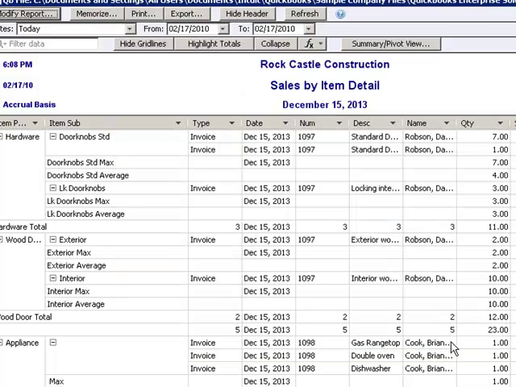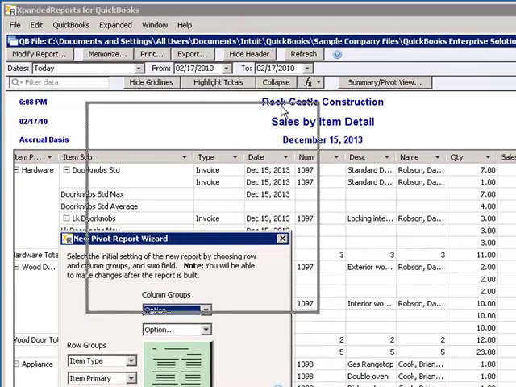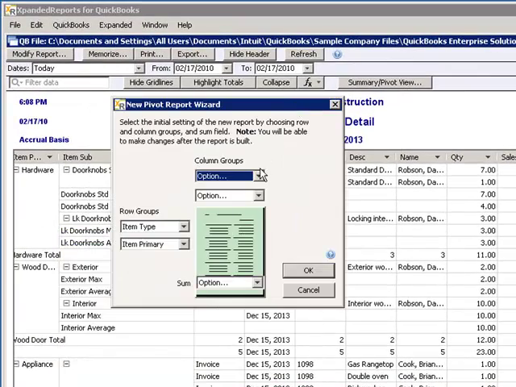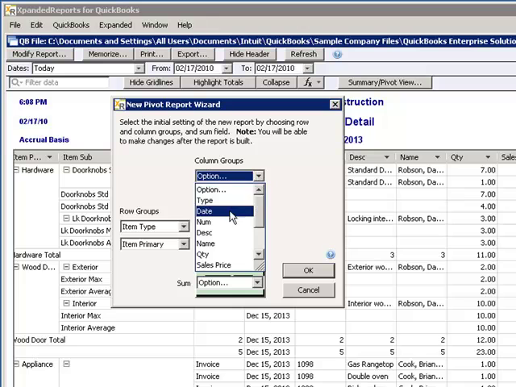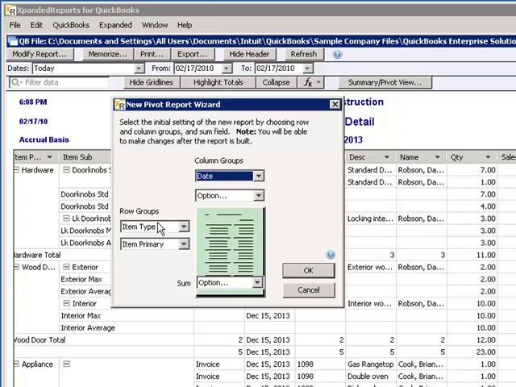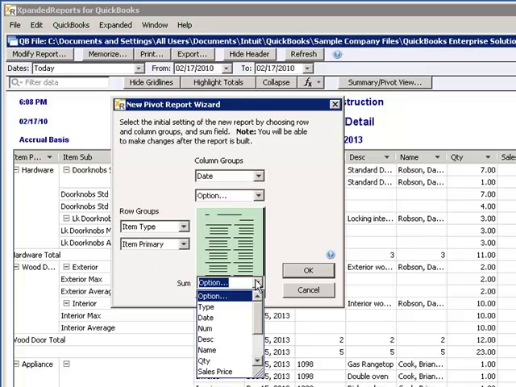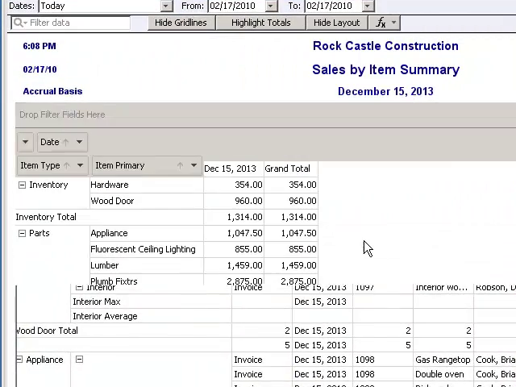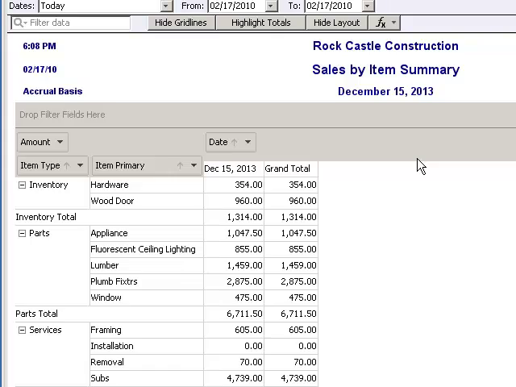Now, summary and pivot views are one of the most powerful pieces of Expanded Reports. If you click on Summary Pivot View, this button, then this is going to let you determine what groups you want for the columns. So in this case, if I choose date, the row will be various groups. In this case we have type and primary, and then for the sum I'm going to choose amount. Click on OK, and that quickly and easily we have a pivot table.